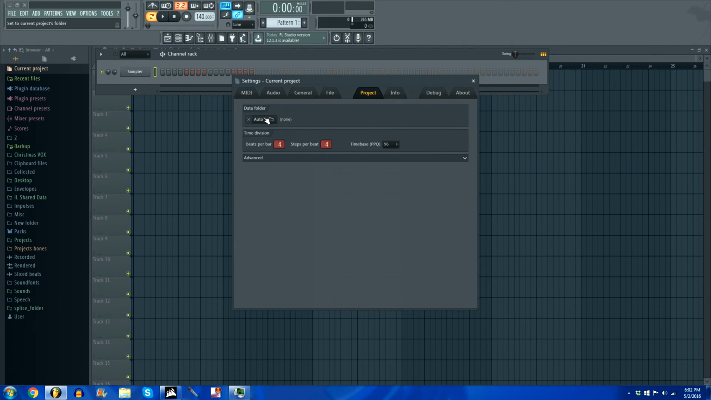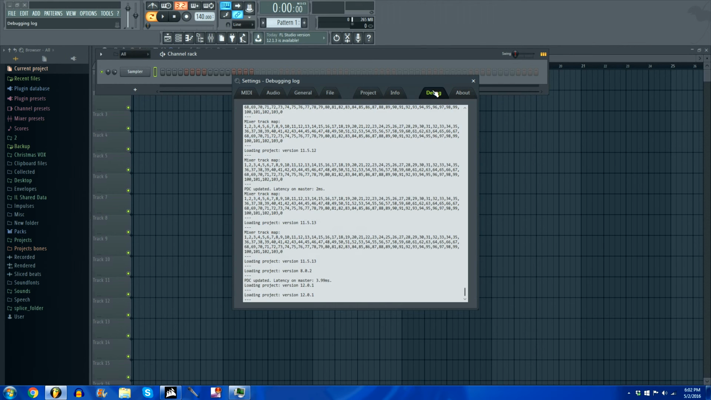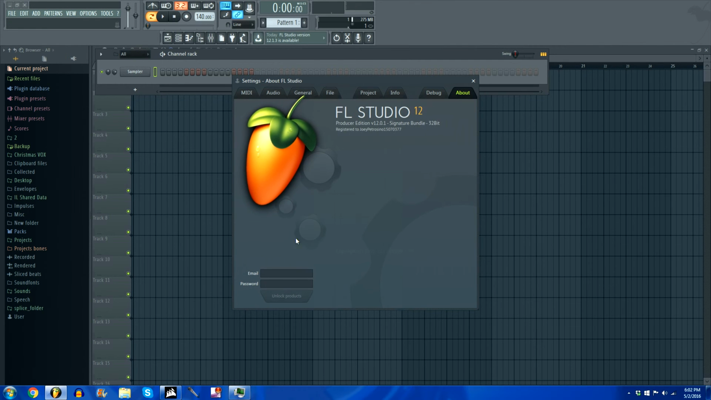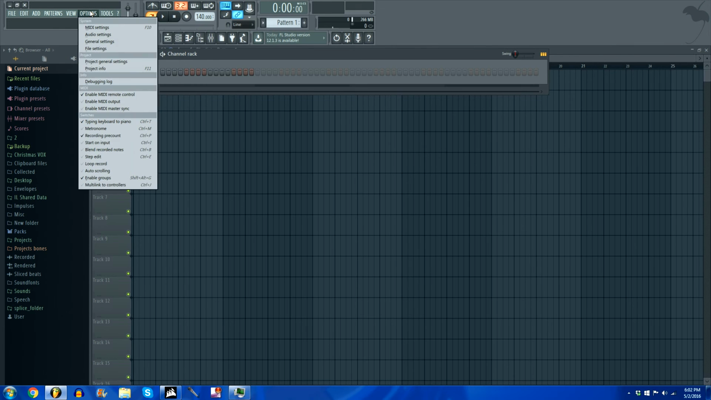Project, you have your data folder, which is empty here, your beats per bar and everything if you want to set it up and be more advanced. Info, you can put your title, the author, the genre, the comments, the web link of what you have. That's just a little thing if you ever want to do some paperwork or file everything out, which I like to do. Debug, don't even worry about that. And this is just About, and if you ever want to sign into your Image-Line account.